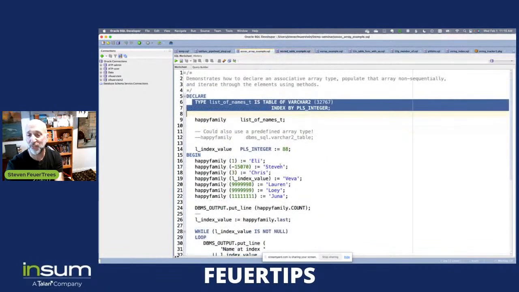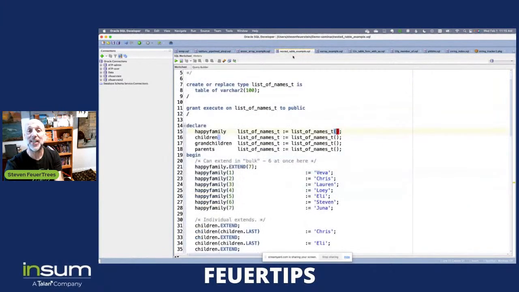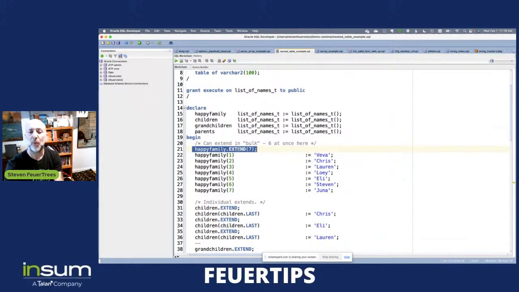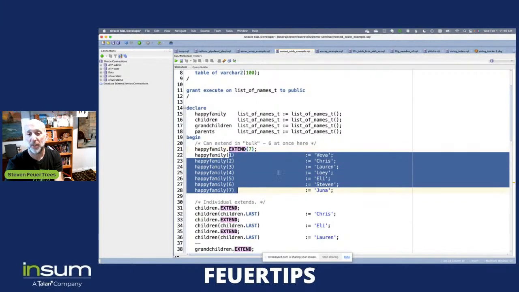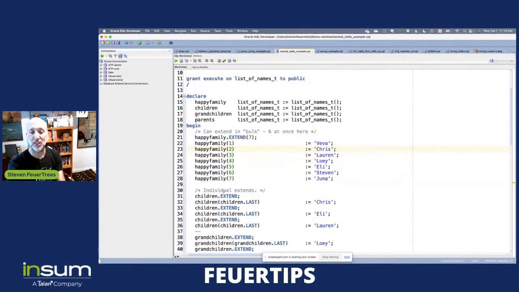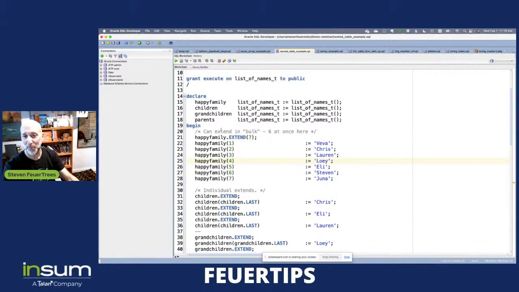Remember, with associative arrays, I could just put values wherever I want. It's inherently sparse. Nested tables are inherently dense. There's nothing in there. There's no place you can put things unless you explicitly extend and make room in the array. So here I'm saying I've got 7 members of the immediate family. I'm going to extend 7 locations in bulk. That defines index locations 1 through 7. You don't have any choice about this. And then I can assign values to them. I can also extend individually and just assign values into the new last element. Usually you're not going to hard code things like this, but you can do it either way. The point is that if you don't, as we're about to see, you end up with errors.